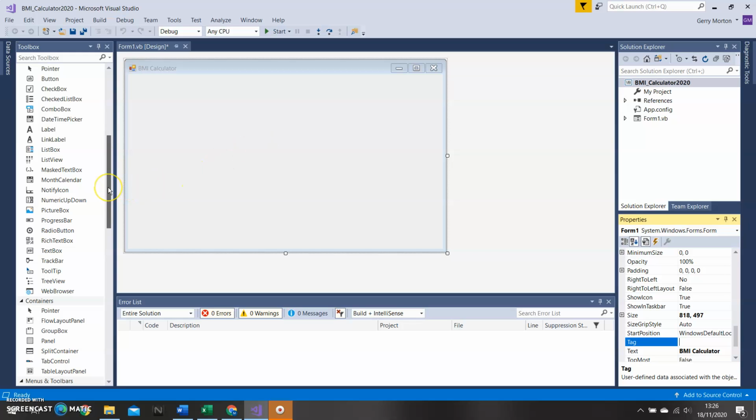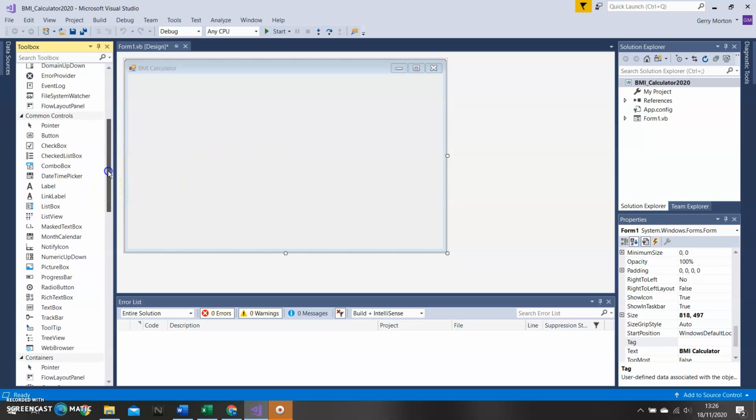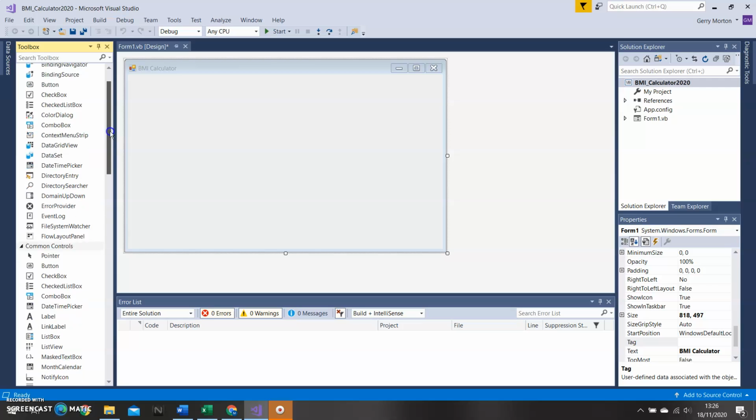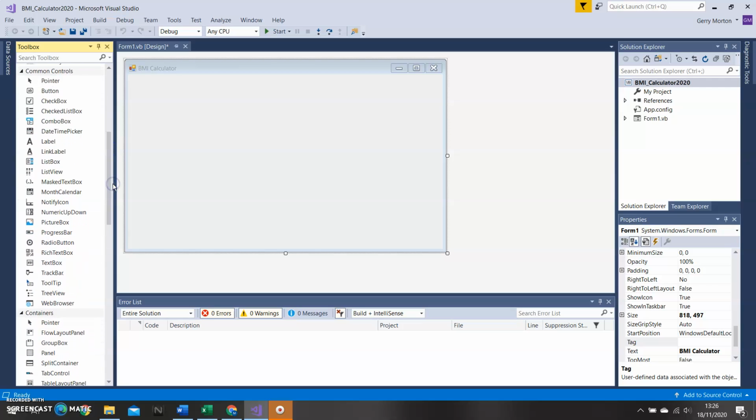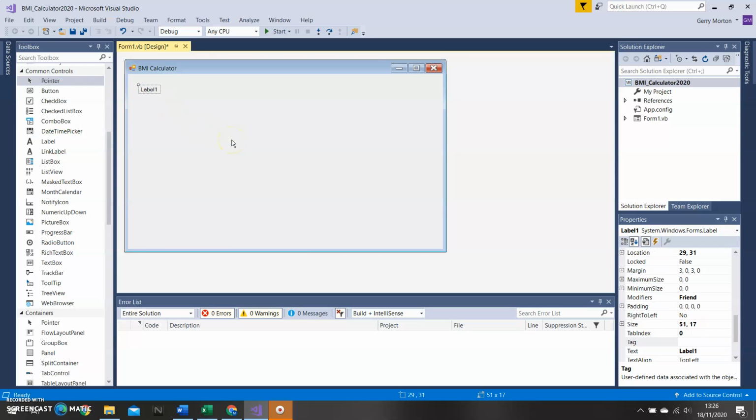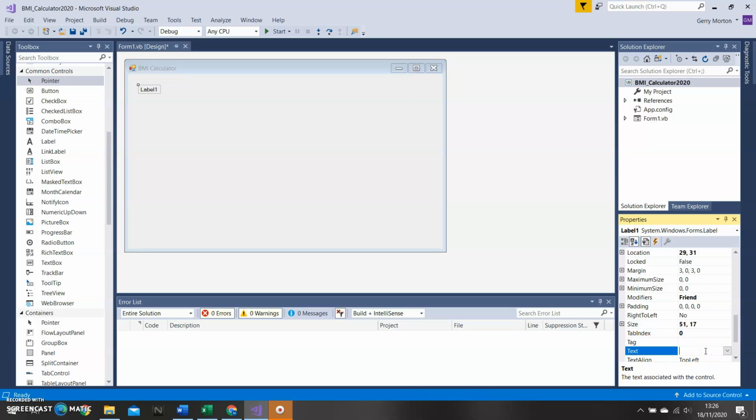We're going to start with some labels. And labels are important. So I'm going to find these just in Common Controls. Come down here to Label. And a label can tell the user how to use your application. So I've dragged it on. It's called Label 1. And there's two things we should do. First of all, I need to change the text. And I'm going to change this to say height in meters. So height brackets M.